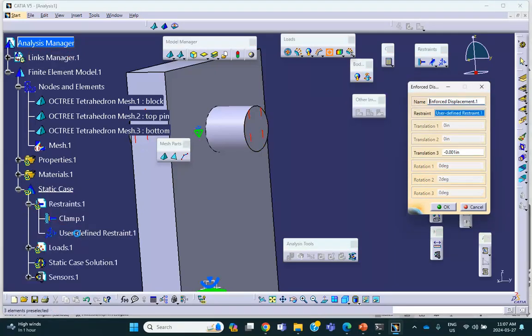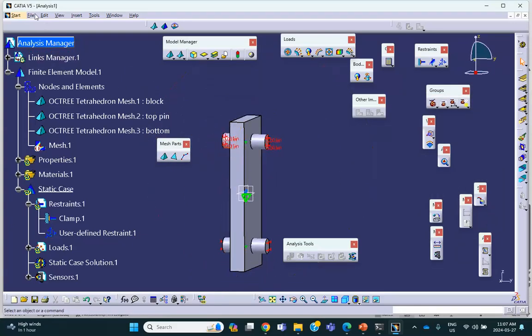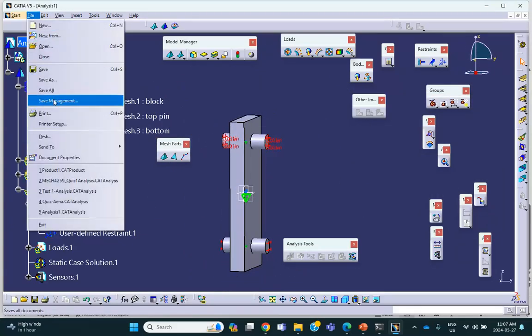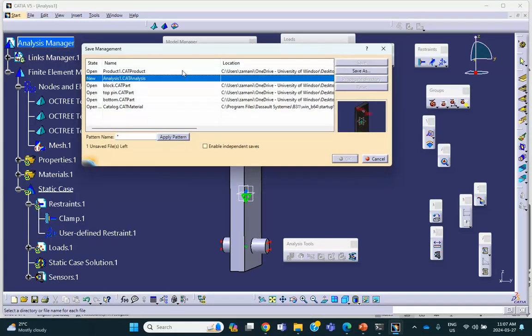This is the pushing up by 0.0, I don't know, that problem is 0.1 inch. Problem statement, whatever it happens to be. Good, good. So save the analysis. Very important. File, save management. Here's the analysis file. Save as.